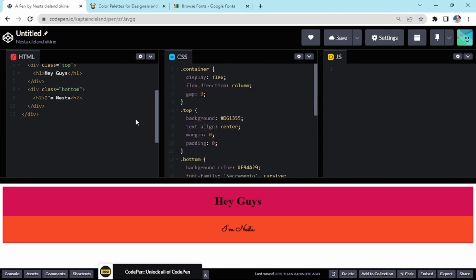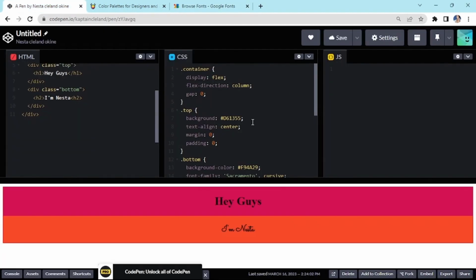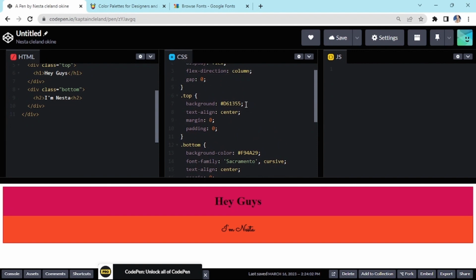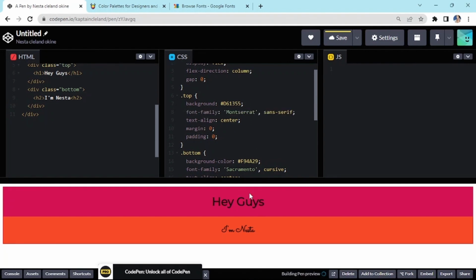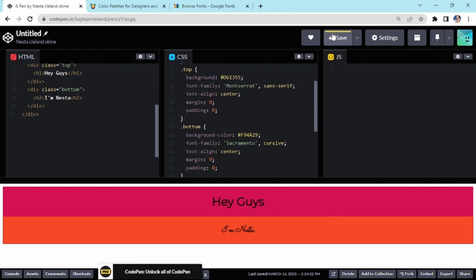And let's use Montserrat for the bottom class or the bottom div. Let's copy this, paste it. Our top div, rather. Voila. So this is simply CodePen, and let's hit save.